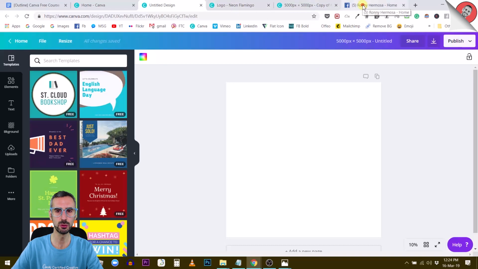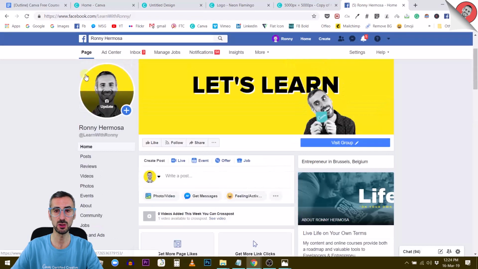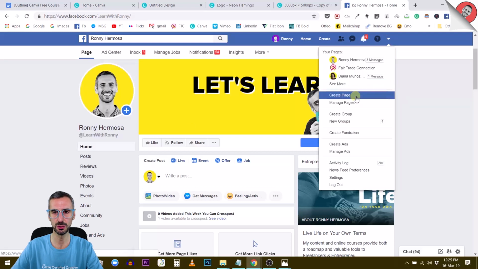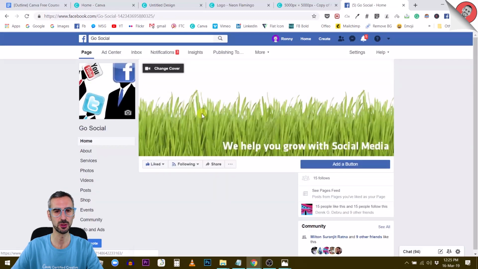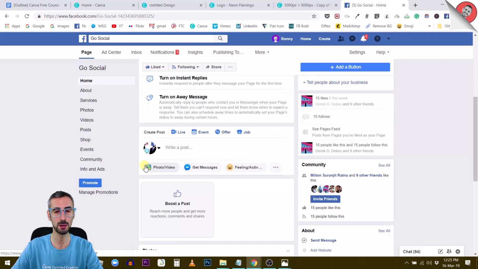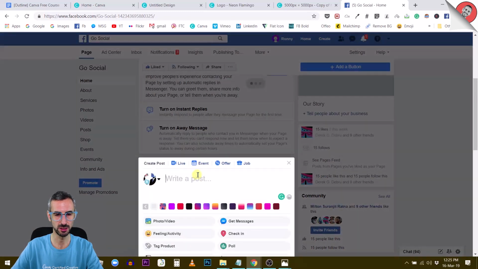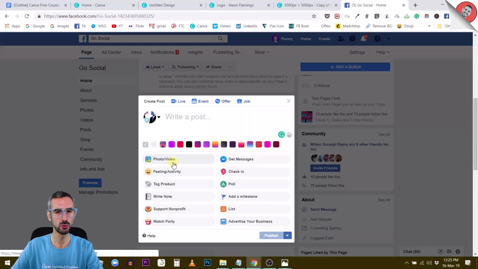So let me prove to you now that this is actually a better resolution by uploading both these logos on Facebook. So for this, I'm not going to upload this on my main page because it's a little bit low quality content. It's just for a test. So I'm going to use a page I kind of abandoned. Don't follow this page. There's nothing going on here. And I'm going to upload the logos.